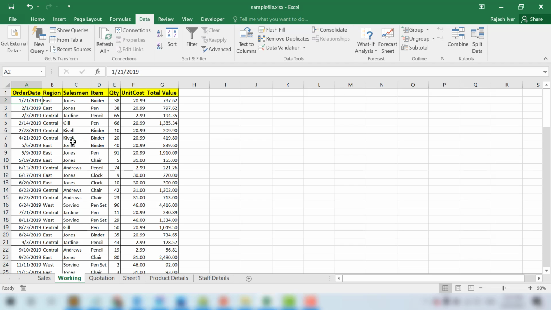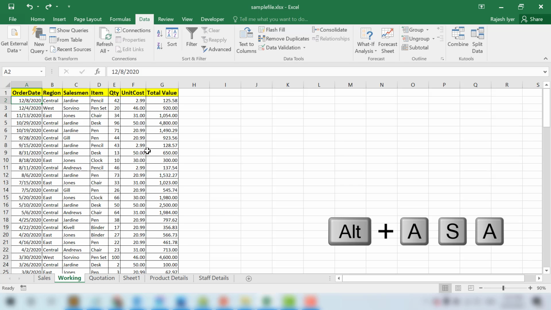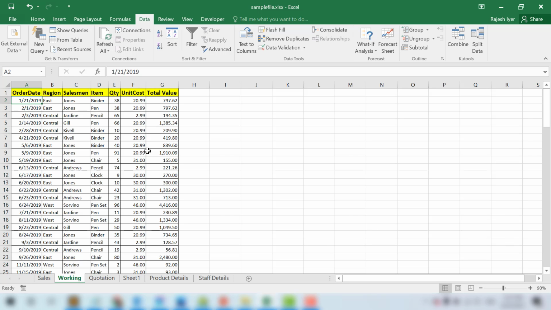But the same thing can be done very easily by using the shortcuts. So I'll just undo, and now I have to use this function of sort oldest to newest. What I'll do is press Alt A SA, and it will automatically sort the data. That's the shortcut for that.